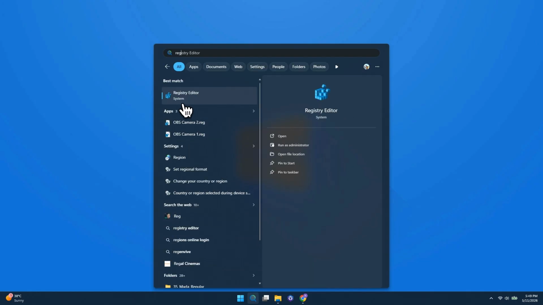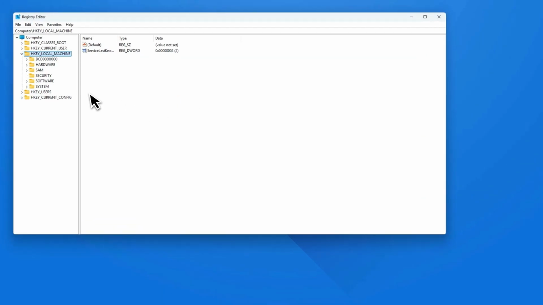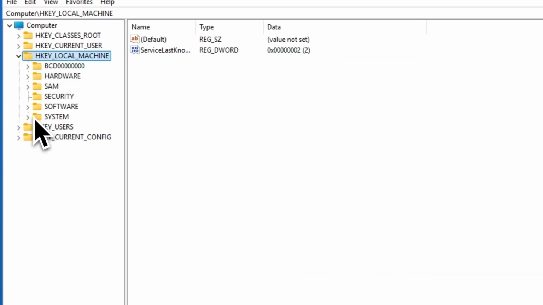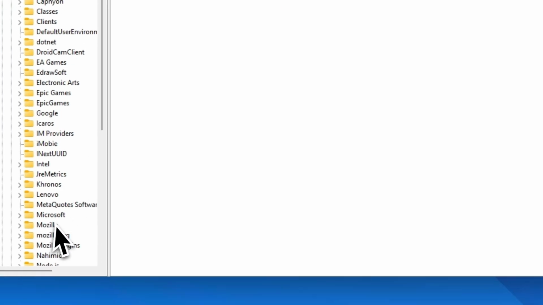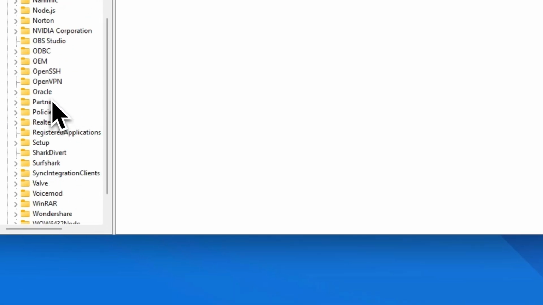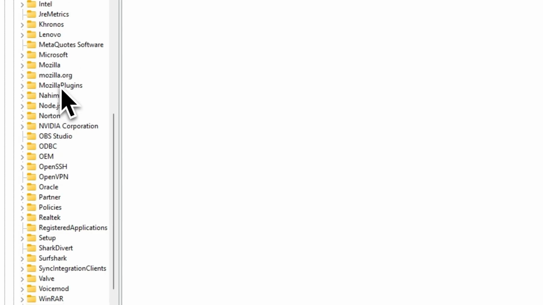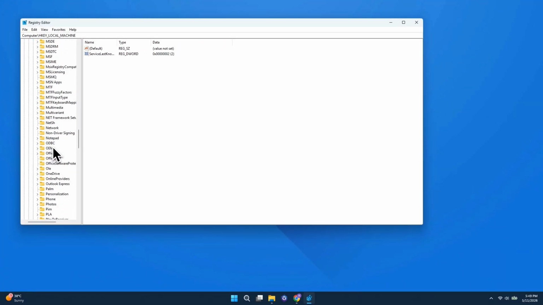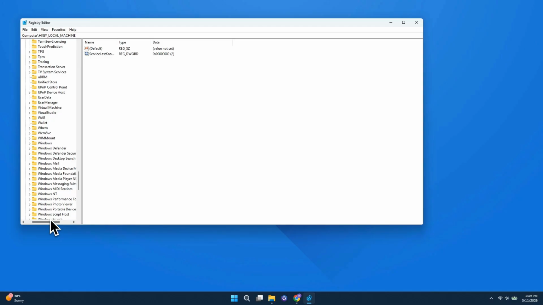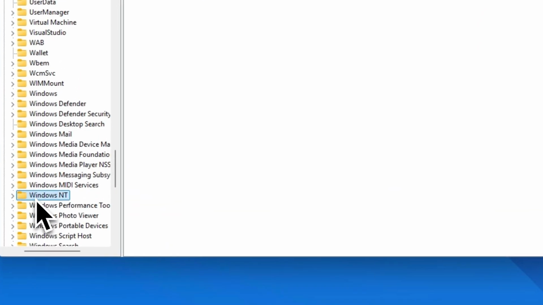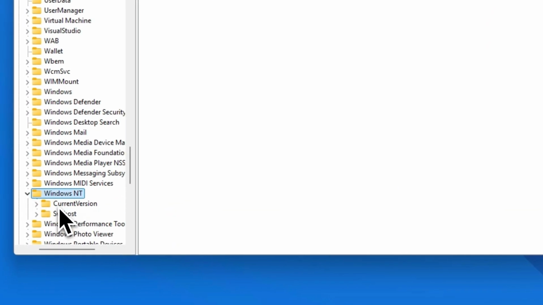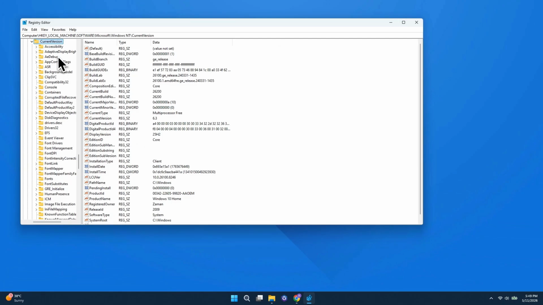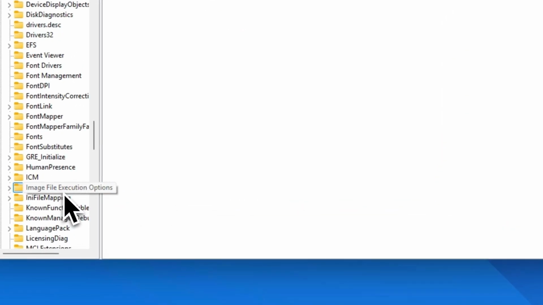Once it opens, navigate to HKEY_LOCAL_MACHINE, then open the Software folder. After that, scroll down until you find Microsoft. Inside the Microsoft folder, continue scrolling until you see Windows NT. Open Windows NT, and then go into CurrentVersion. Scroll down, and after that, select Image File Execution Options.